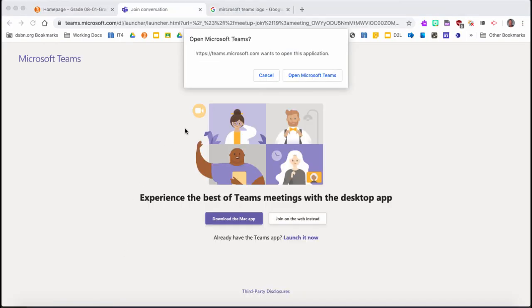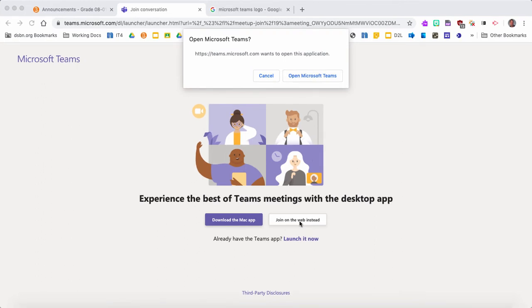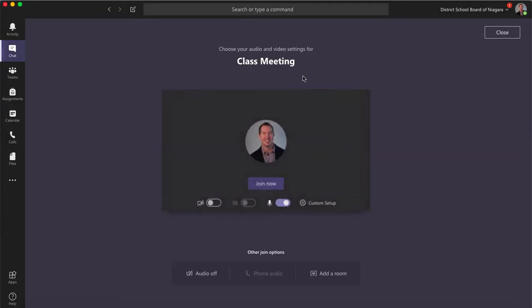Now, if you have Teams downloaded, you're going to get to see this open in Microsoft Teams. That's probably the best way to go if you have it downloaded on your computer, but if you don't, or if students come in via a Chromebook or a personal computer without Teams on it, they can also just join on the web instead. If students are coming in from an iPad or device, they're going to have to download the app onto that device in order to get access. I'm just going to open this one for now in Microsoft Teams.